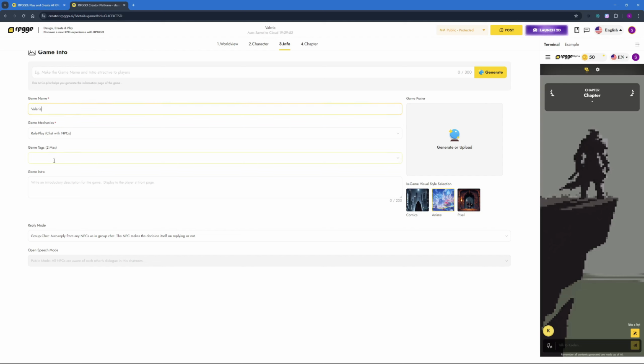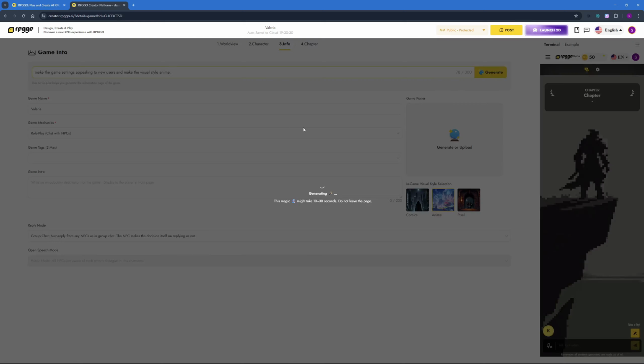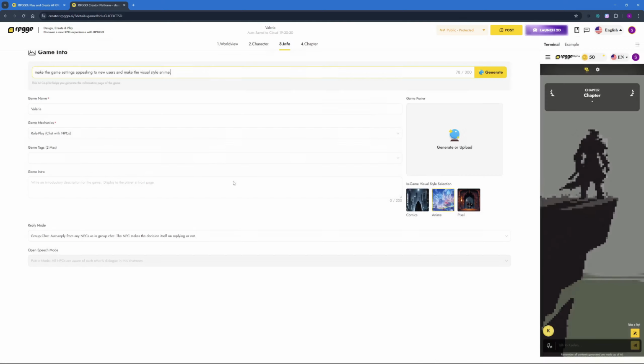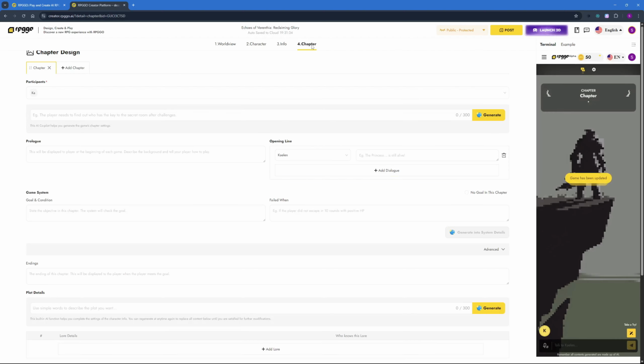That's more than enough. So you can configure these settings manually, or you can configure these settings by a prompt. So I'm just going to go with the prompt as usual. And if you don't like the manual setting, you can always go with a really simple prompt with the AI Copilot and hit generate. This should generate all the details for you and you don't have to worry about anything. But if you want to do everything manually, that's totally up to you. So I have generated the game name and the game intro. That's all I needed. Now let's go to chapters and generate a chapter for us.